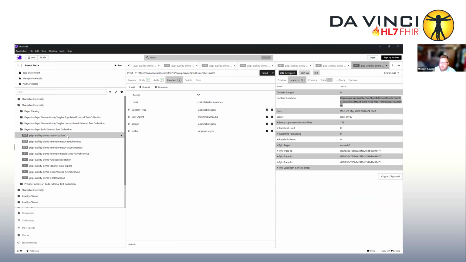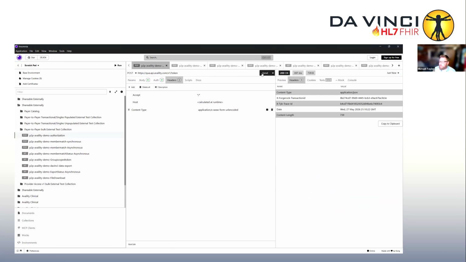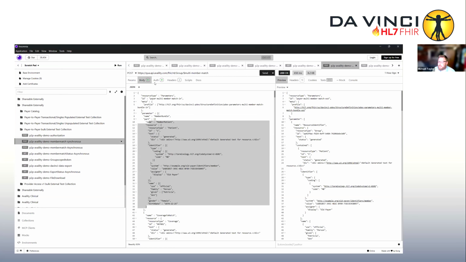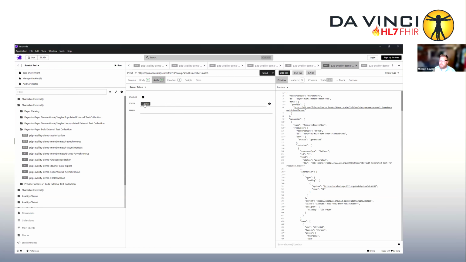So let's go ahead and see what this looks like. I think I'll do the asynchronous methodology since I just showed you synchronous. So I did the authorization call. This token right here is going to automatically be carrying over into the authorization header of this request.